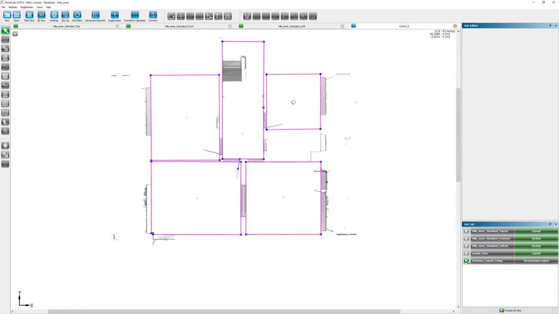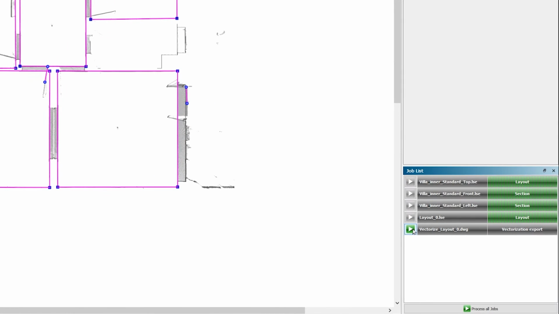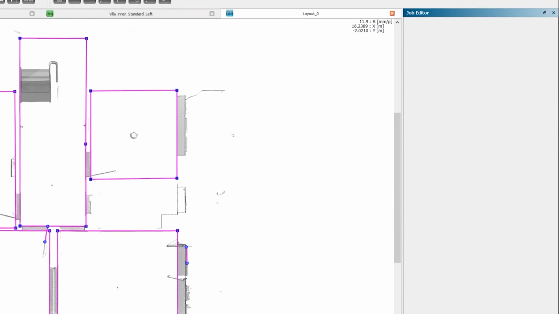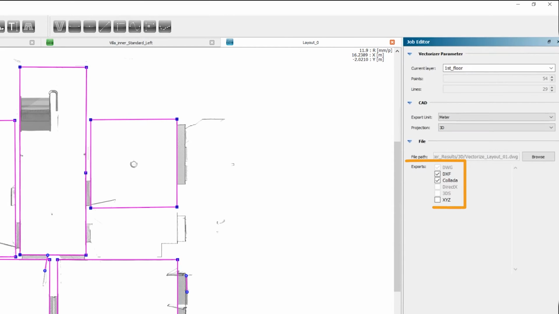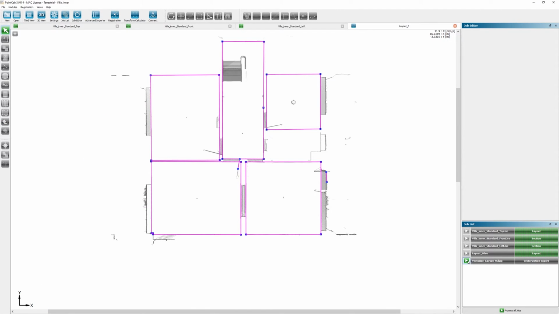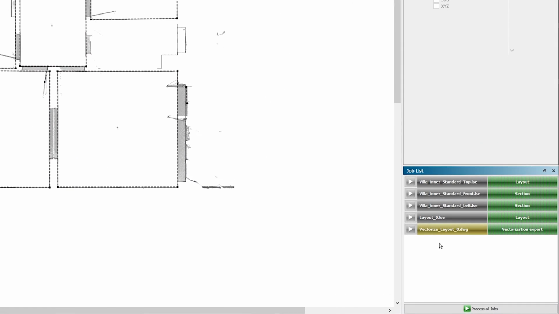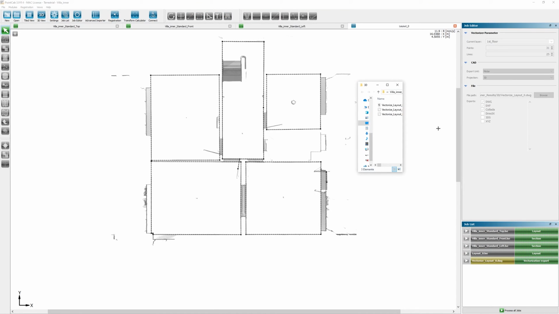If you are satisfied with all vector lines, you only have to select the Vectorize layout job in the job list. As you can see, you get the plan automatically as a DWG, DXF, and Collada file. This is sufficient for us, so we just start the job. You can open the file folder with a double-click or right-click and edit your 2D plan directly in any CAD software.